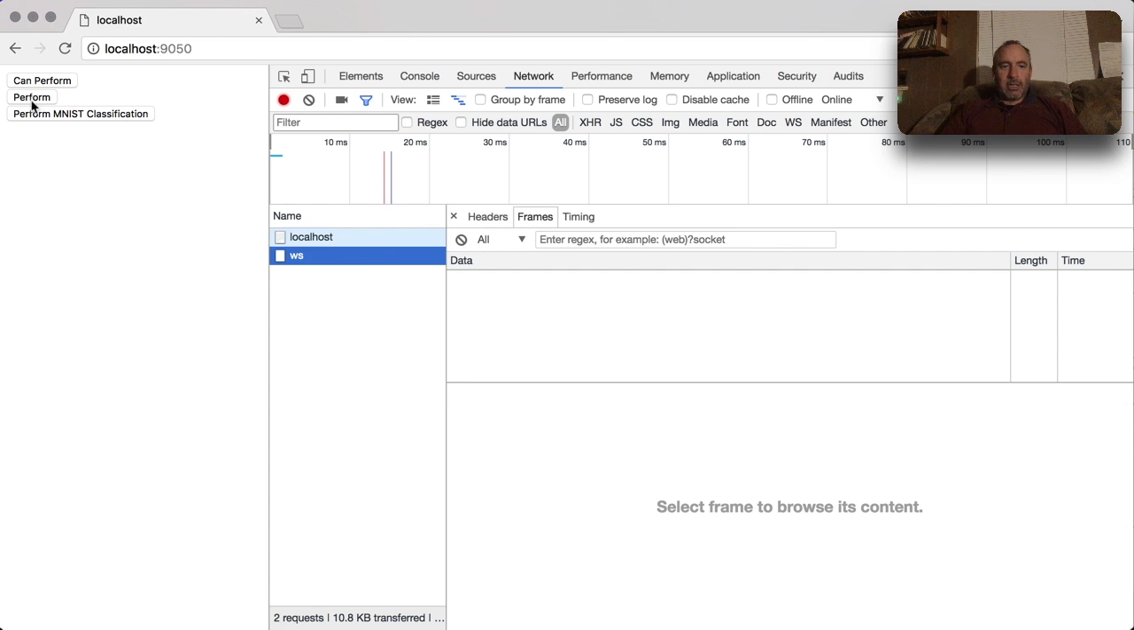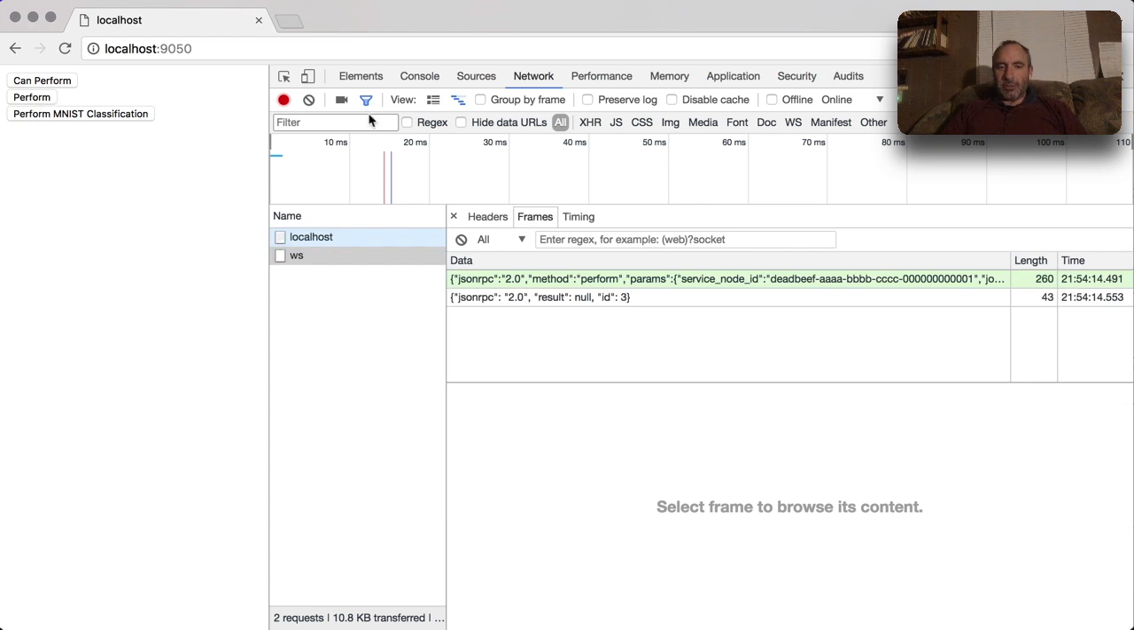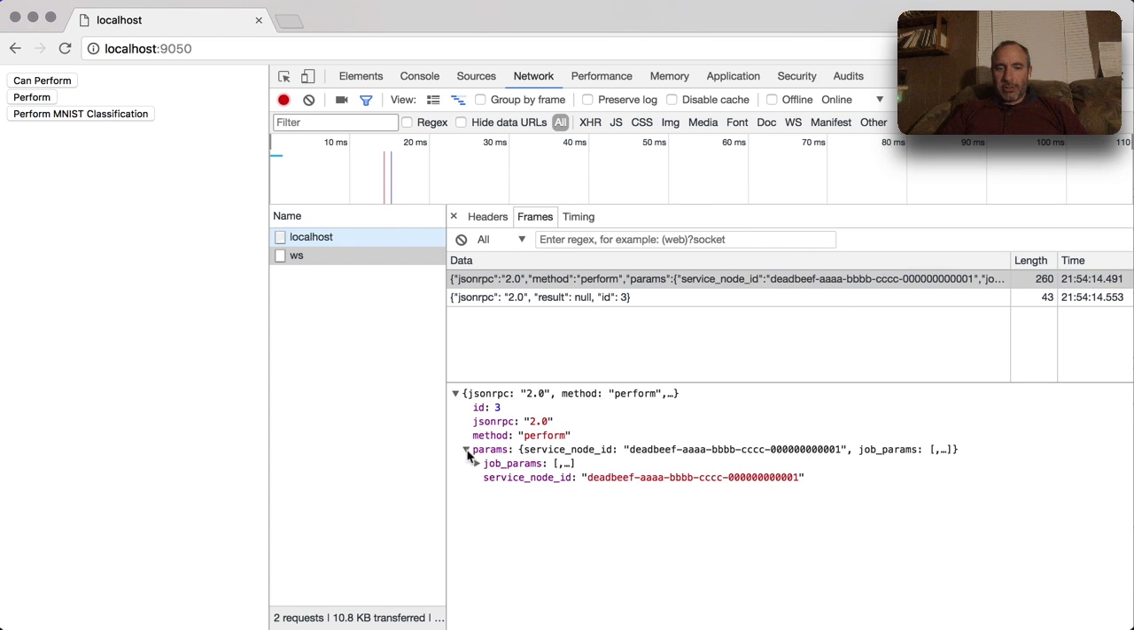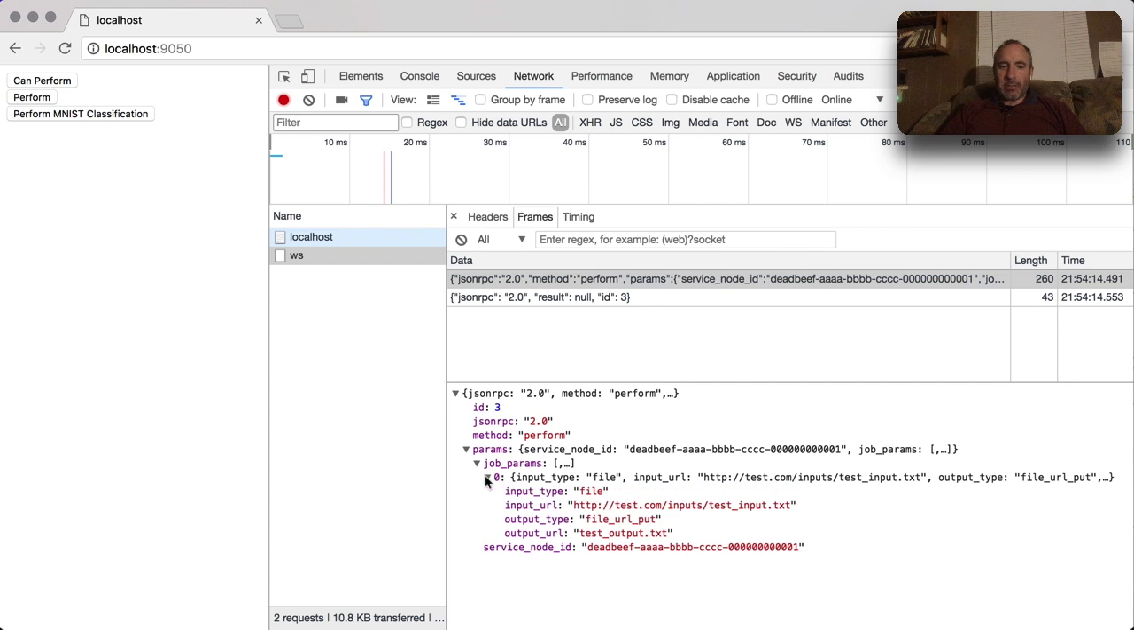In our example, we've got the ability to execute a couple of agents. The first agent is a simple one. We'll look at that first. As you can see, there's a JSON RPC command to call perform on a service node ID, which is this particular GUID, and it passes a set of parameters. The parameters are what get passed into the agent. In this case, it's basically saying our input type is a file, located at this URL, and output type is going to be another URL, with a particular name.